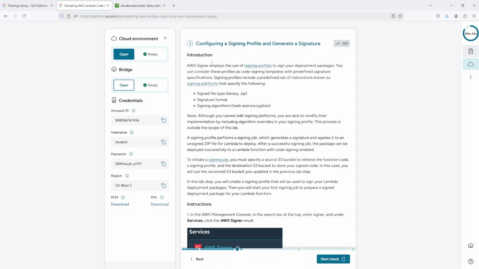AWS Signer employs the use of signing profiles to sign your deployment packages. You can consider these profiles as code signing templates with predefined signature specifications. Signing profiles include a predefined set of instructions known as signing platforms that specify the following: signed file type, binary zip, signature format, and signing algorithms, hash and encryption.